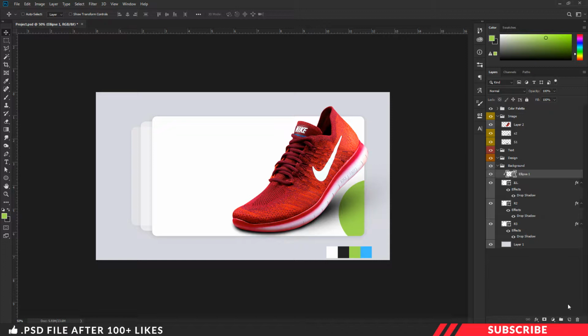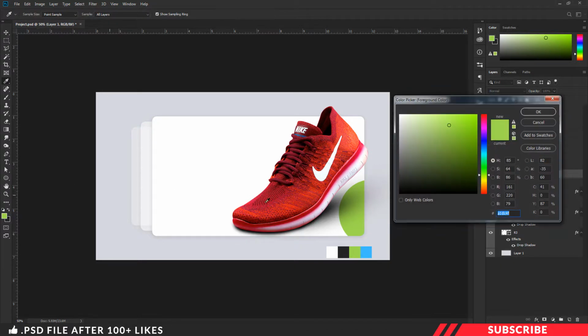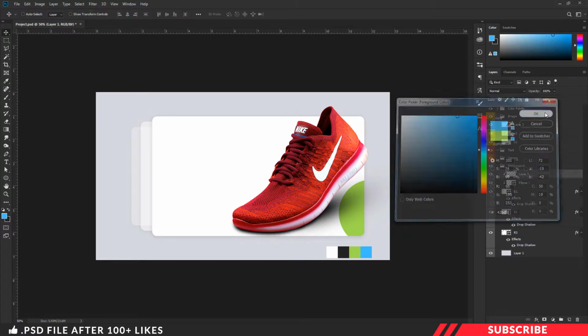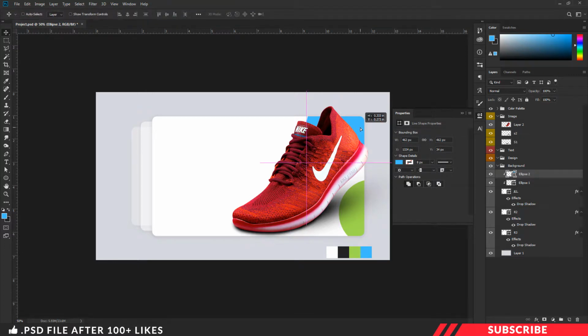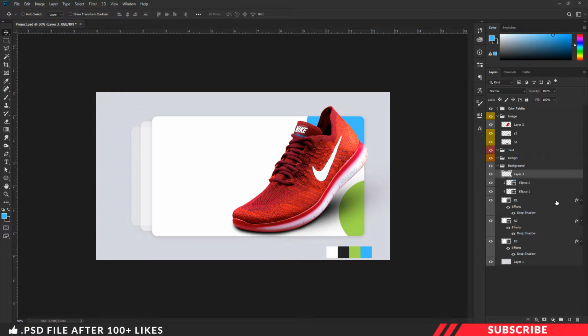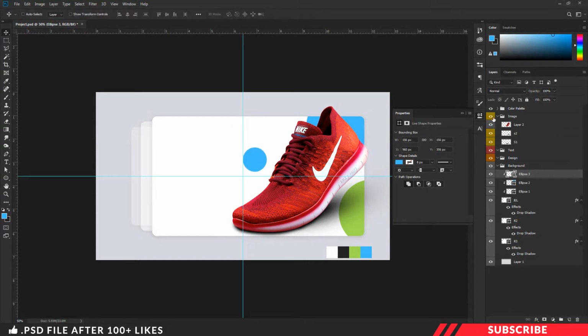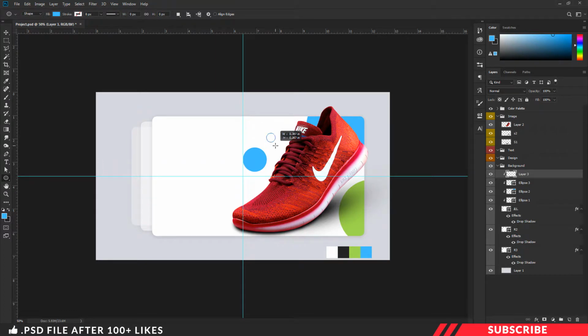Fine. I'm going to repeat the very same step. Create a layer, clip mask the layer, go to color picker. I'll select blue color here. Using the very same ellipse tool, create a circle shape. I'll repeat the same step to create two more shapes. Another one here.